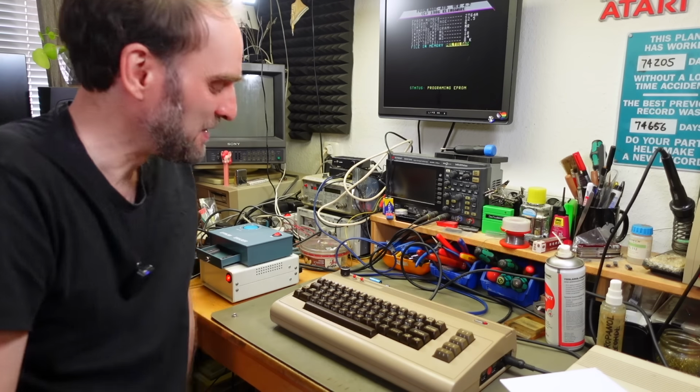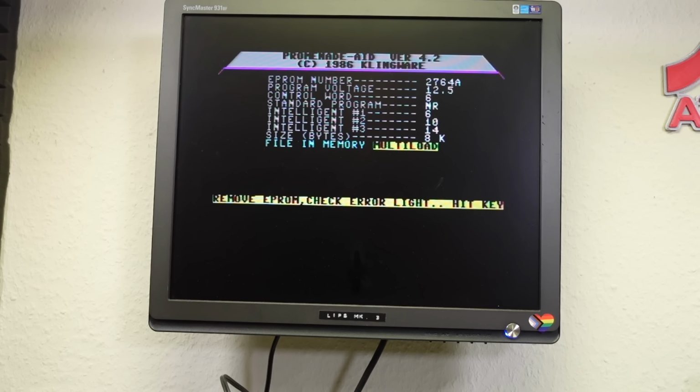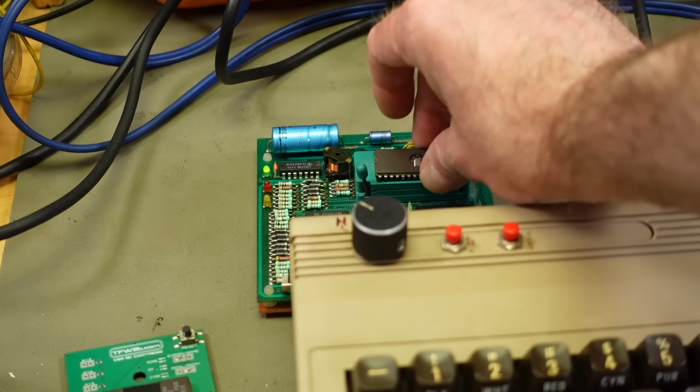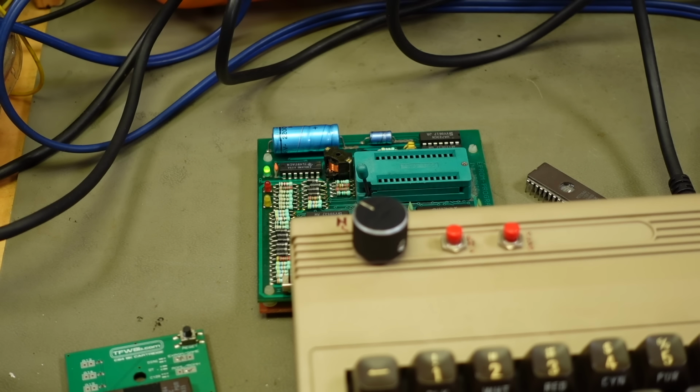Yay! This is programming, as indicated by the LEDs lighting up there. And it just says programming EPROM on the screen, and this is going to take a while, as we know now. Remove EPROM, check error light, hit key. Okay, removing the EPROM, checking the error light, which is green, which is hopefully a good sign, and I'm hitting a key. Yay! Think we are good. We're going to find out shortly.